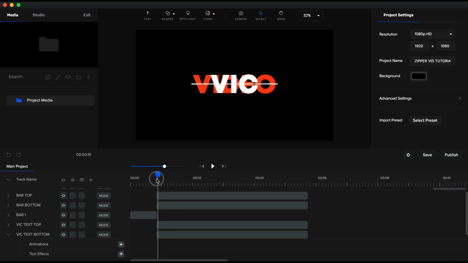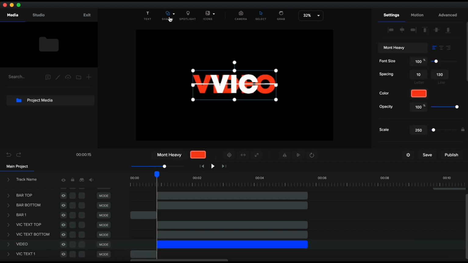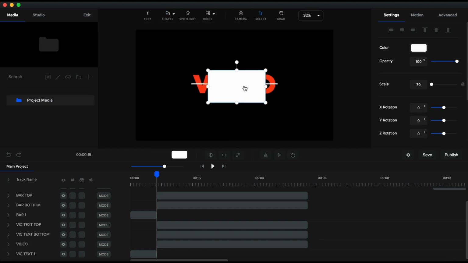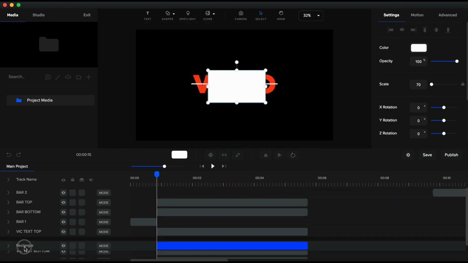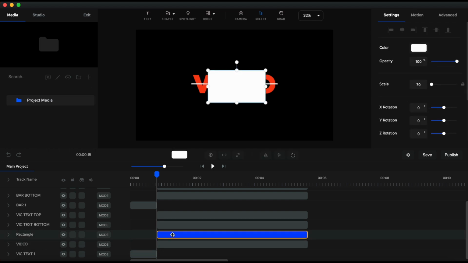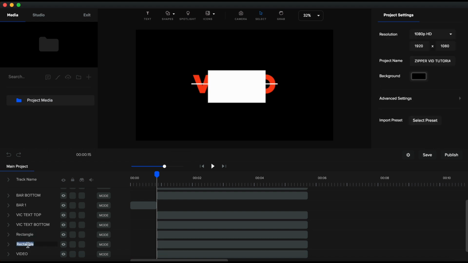For that, I will need to create two black rectangles that will have an effect like a mask does. Let's add a rectangle and you will understand in a few moments what that means. I will bring this rectangle down here on the timeline and place it just above the video element. I will duplicate it, because I will need two masks just like I did for the Vic word. And let's rename these two rectangles.